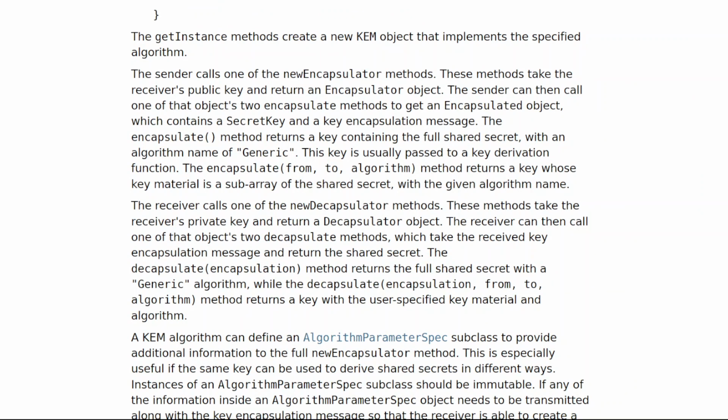The sender calls one of the new Encapsulator methods. These methods take the receiver's public key and return an Encapsulator object. The sender can then call one of that object's two encapsulate methods to get an Encapsulated object, which contains a secret key and a key encapsulation message. The encapsulate method returns a key containing the full shared secret, with an algorithm name of Generic. This key is usually passed to a key derivation function.